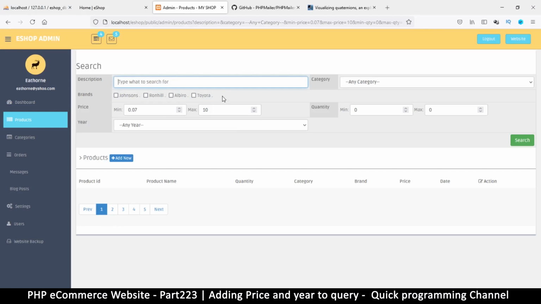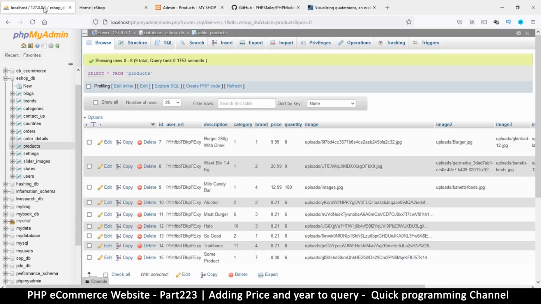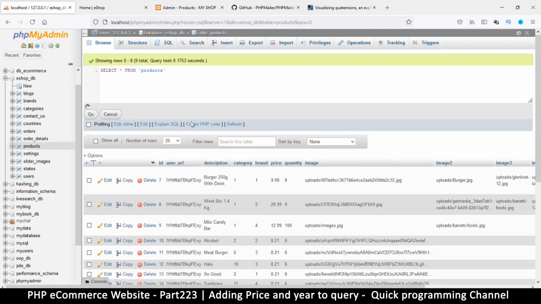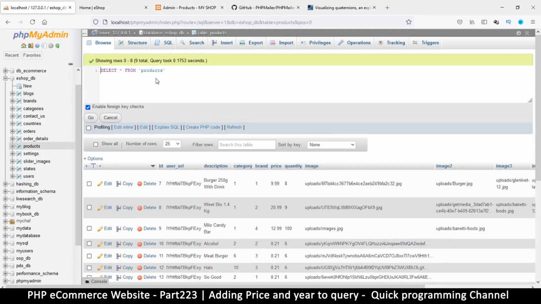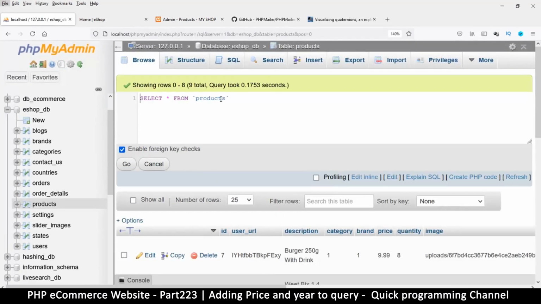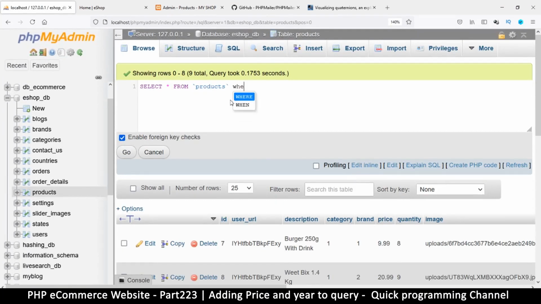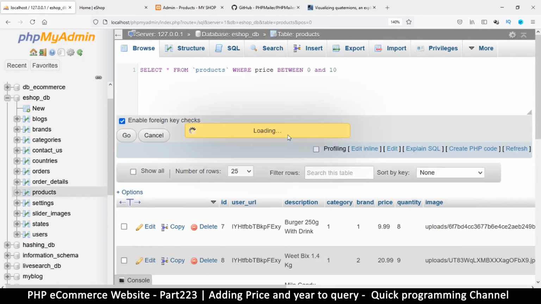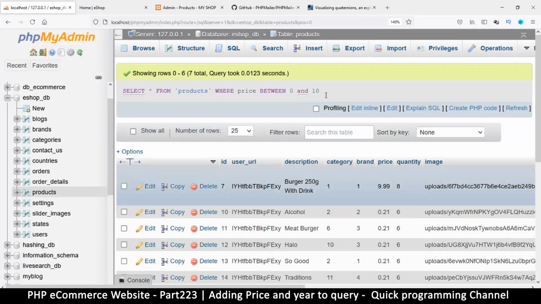Once you find a query not working well here, all you have to do is go back to your MySQL here and give it a test run and see what's really going on. So from products, let's see where price between 0 and 10. Let's see that. Okay, so it actually works.